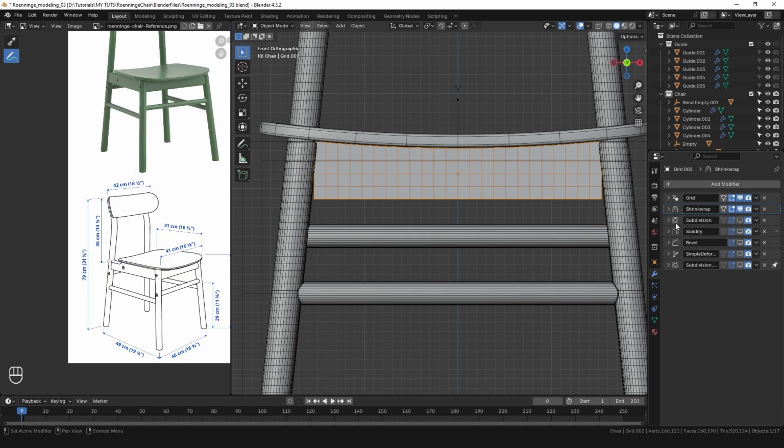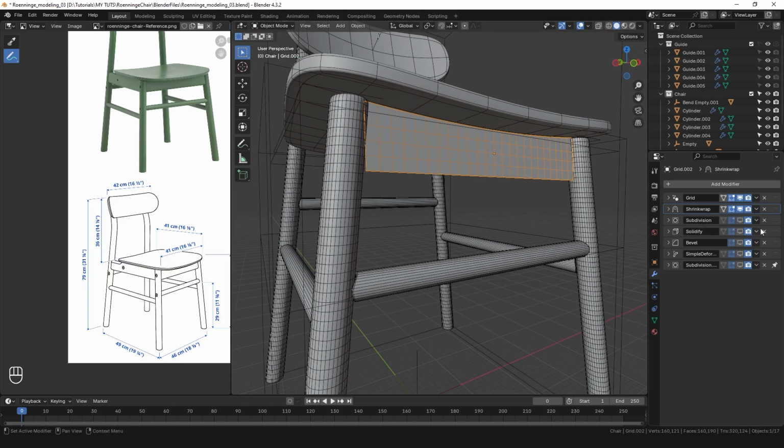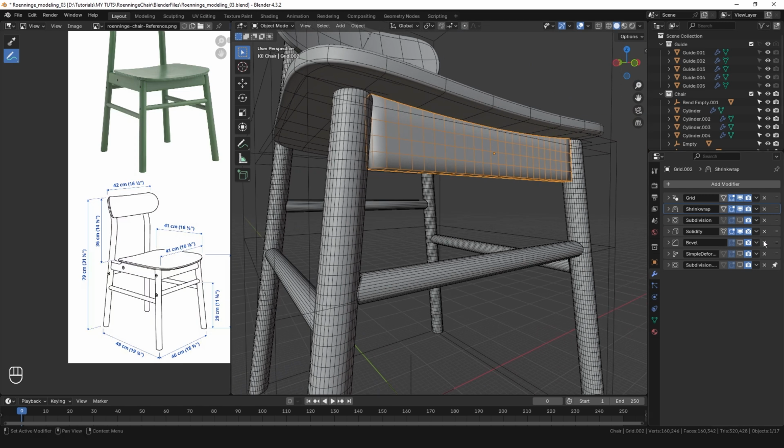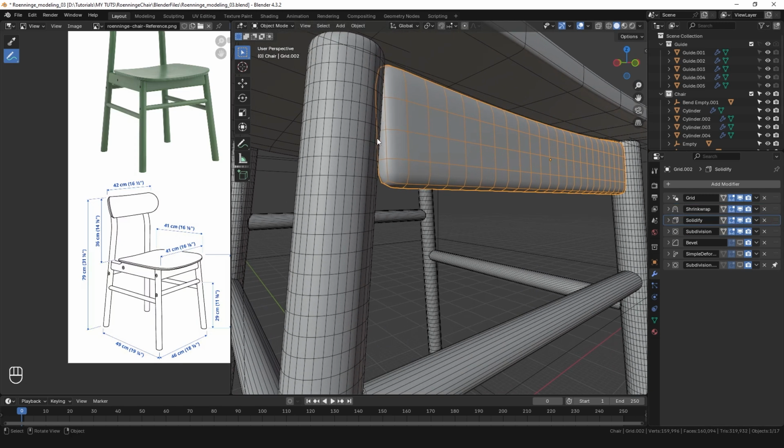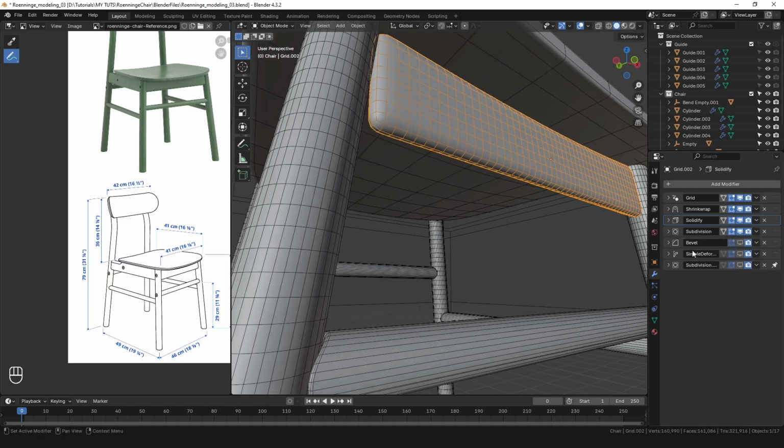Now let's enable some modifiers. Enable solidify. Bring it above the subdivision. Then enable subdivision. So we have an edge loop here. Then we bring the taper after the subdivision.